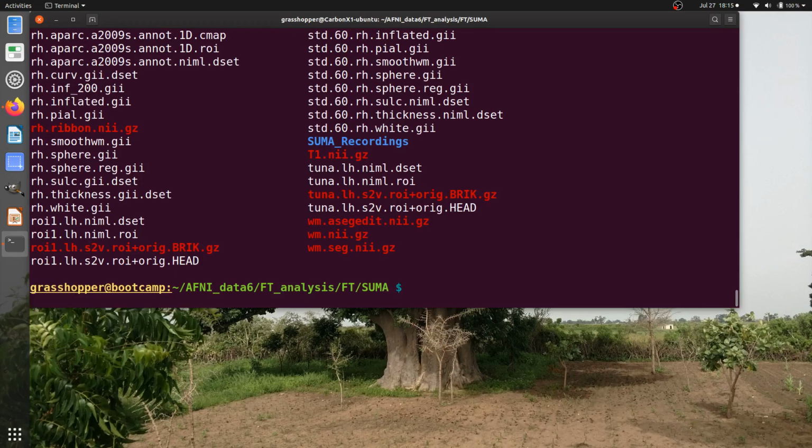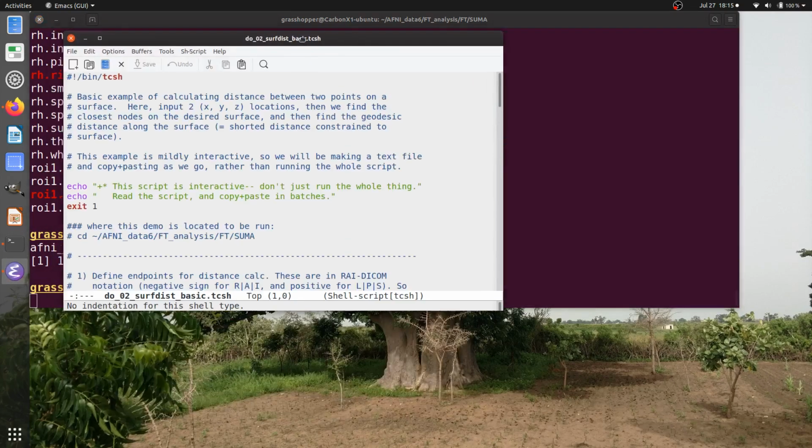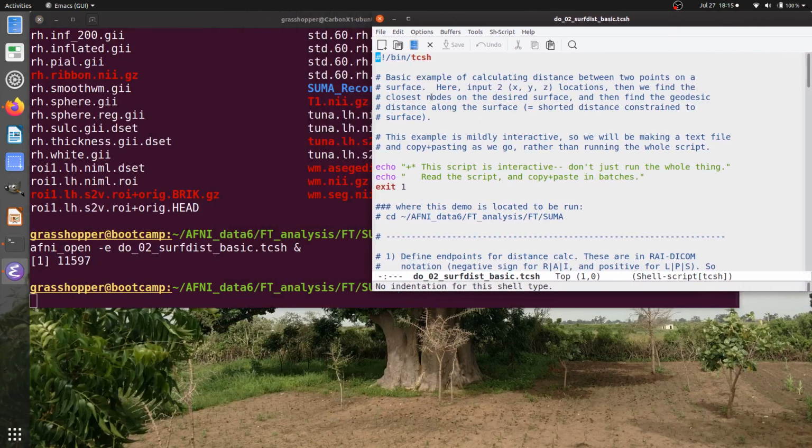One which is slightly interactive, so we'll kind of copy and paste in the terminal, and another one which is really fully scripted, which may be a better way to go if you have lots of points to calculate the distance among, or slightly more automated. So I'm going to open up this script here, do02 SurfDist, the basic example. And as this notes here at the top, this is just meant to be interactive, so we're going to kind of copy and paste and see what happens as we go along.